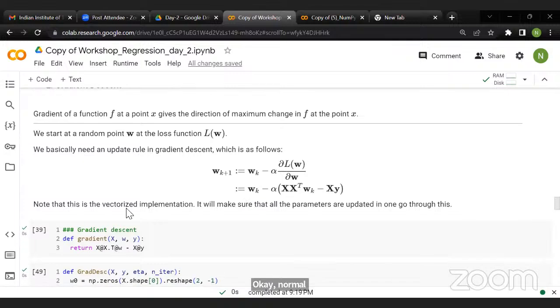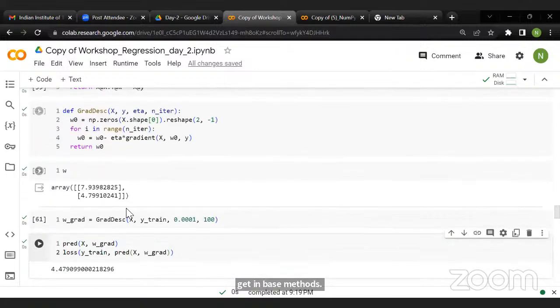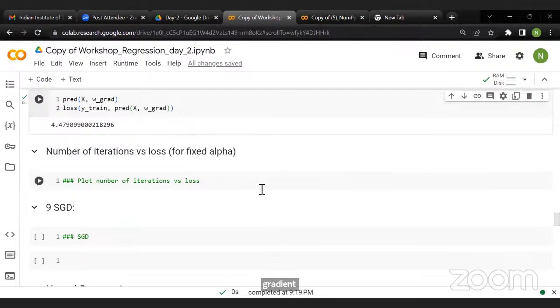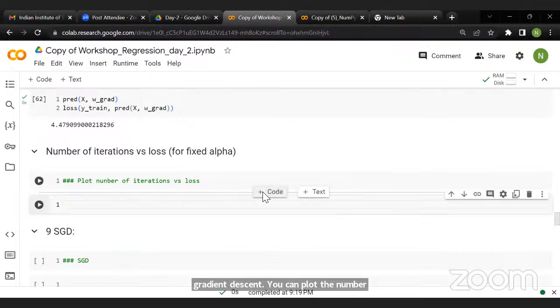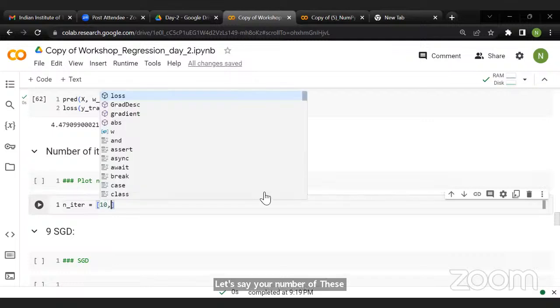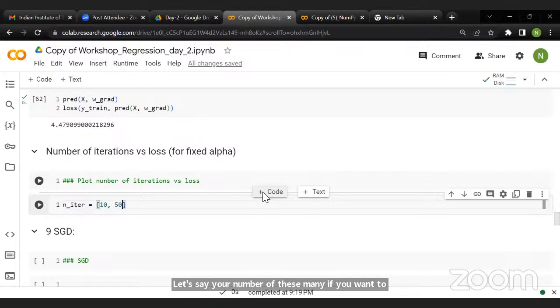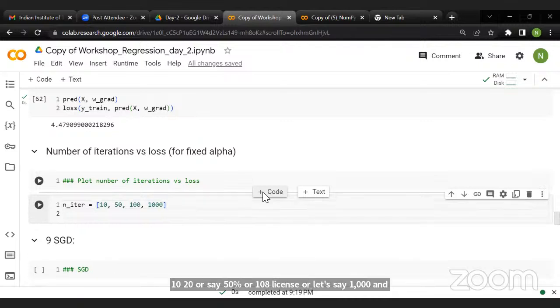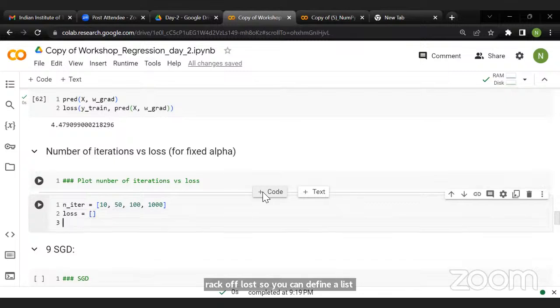Now this is the gradient based method. So this is your gradient descent. You can plot the number of iterations and loss. How can you do it? You just keep track of iterations and the loss. Let's say you want to take 10 iterations, 20, or say 50 iterations, or 100, or let's say 1000 iterations, and for every iteration you just track the loss values. So you can define an empty list, loss, and every time you just append the loss function, right?